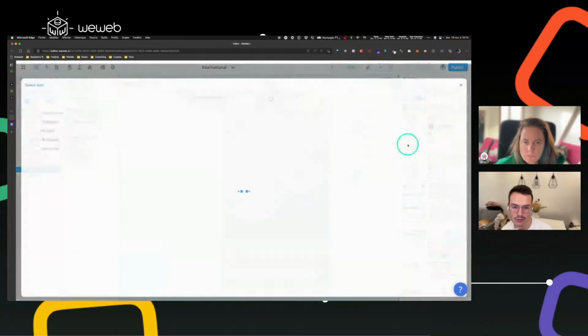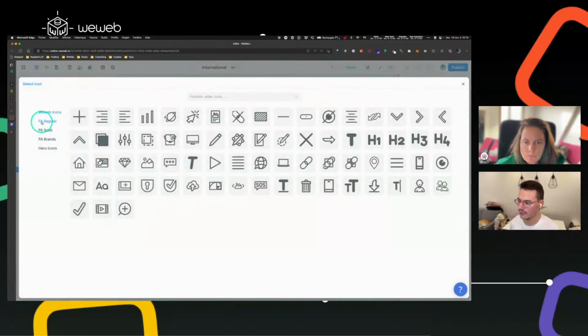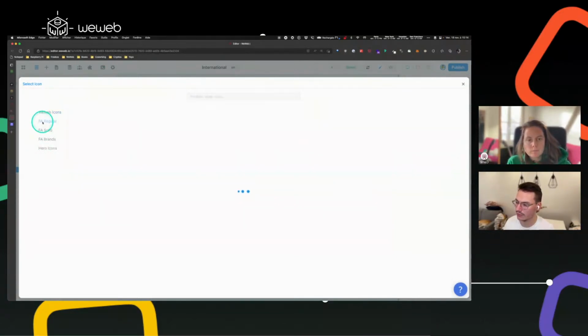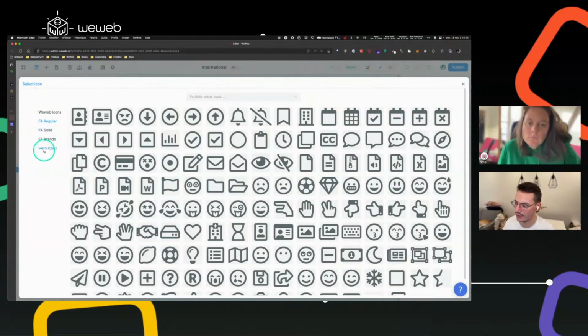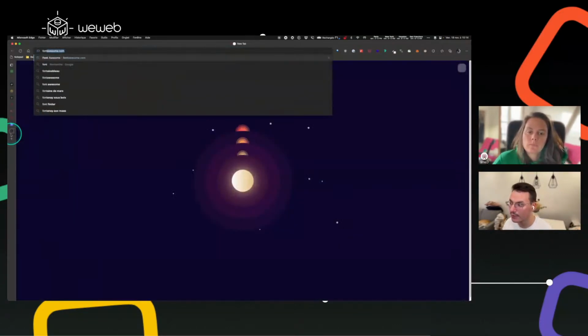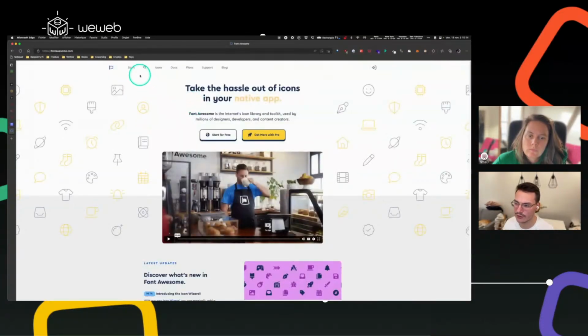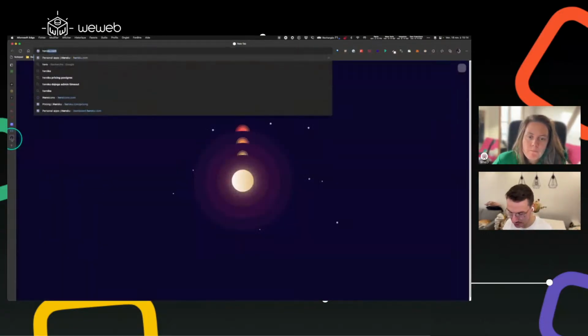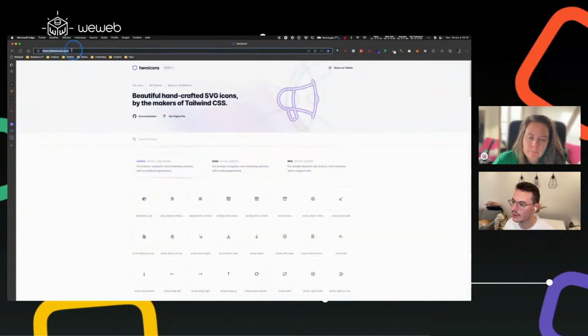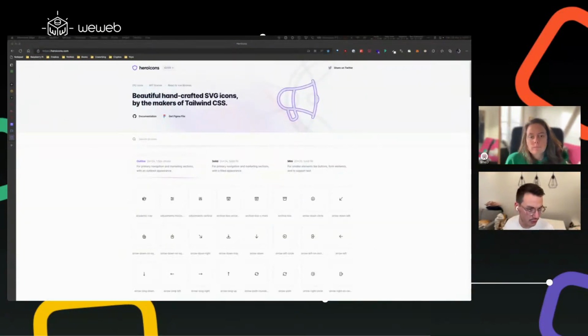So actually, some people ask us what the icons here are. Here it's WeWeb icons, our designer just created them. But if you want to use the FR or arrow icons, it's basically Font Awesome and arrow icons. So you can search for their names here on fontawesome.com. I will send it to you in the chat. And Hero icons here, we'll send it also to you.